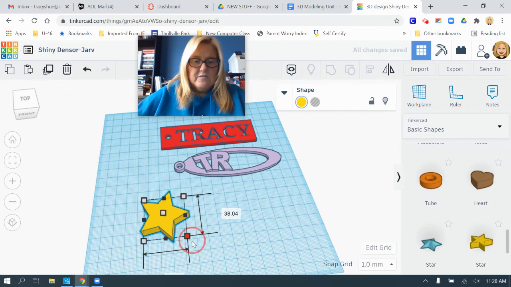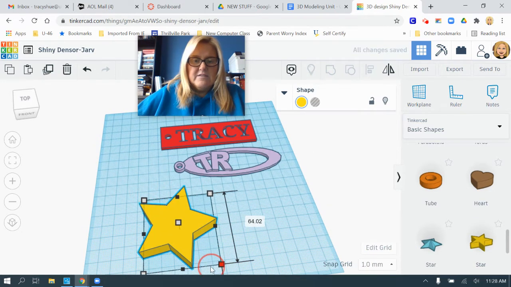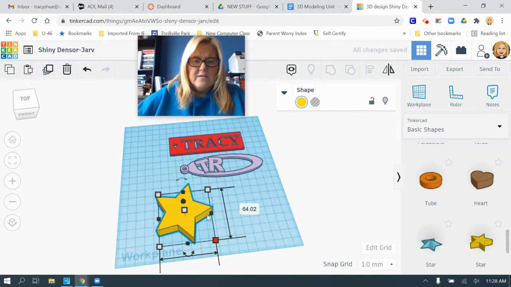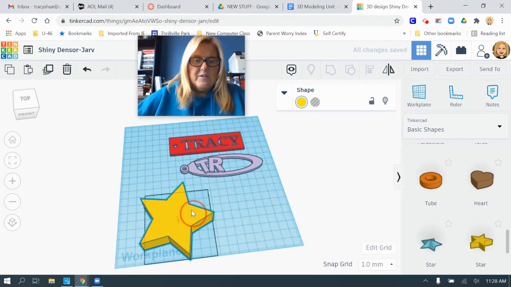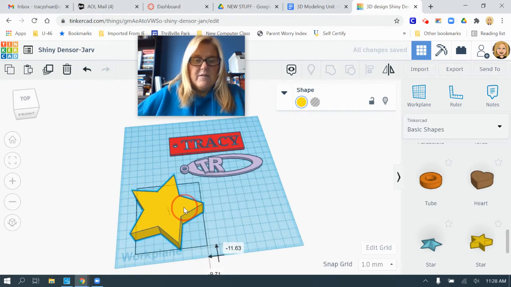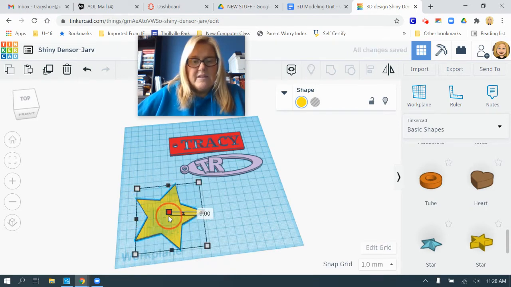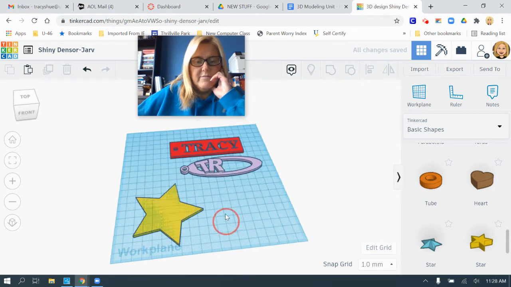And I held shift and I went to like 70 something, I think, with this one. 80, whatever, however big you want to make it. Again, stay within the parameters of 100. My height, I went back down to 3 again. And you can just type it in if it's too hard to grab it.